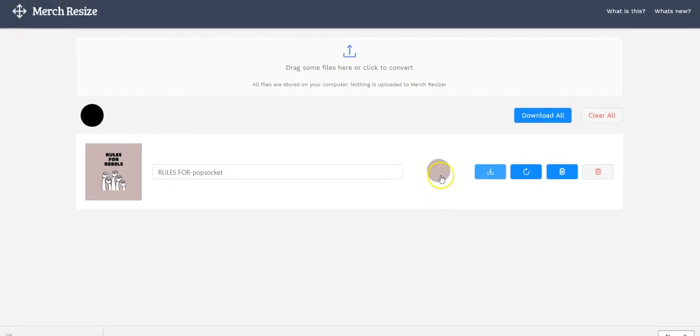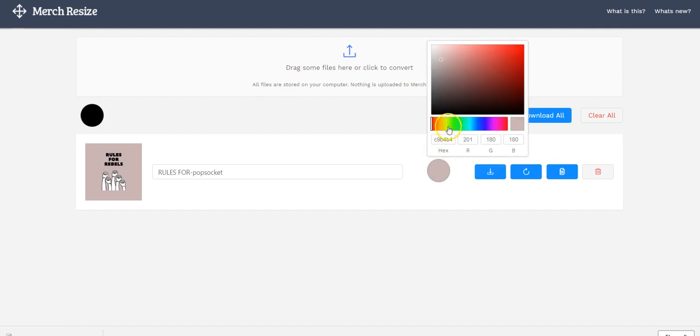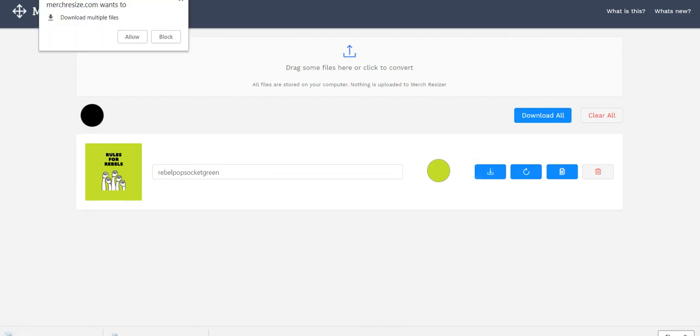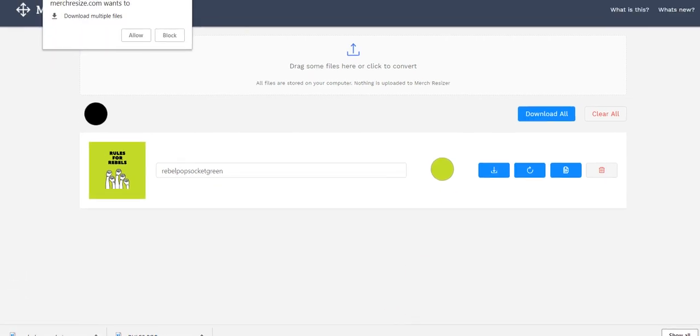Let's say I want to make the same design but use a couple other background colors. So we can go to like a yellowish color here. Go down here. Okay, we like how that looks. And if you want, you can name your files, right? We could say Rebel PopSocket Green. And again, just one click, downloaded the file.